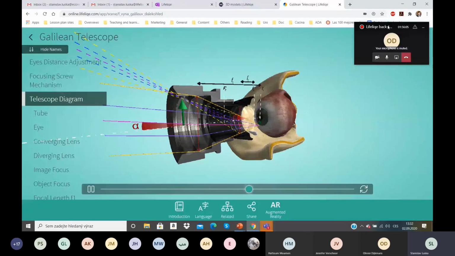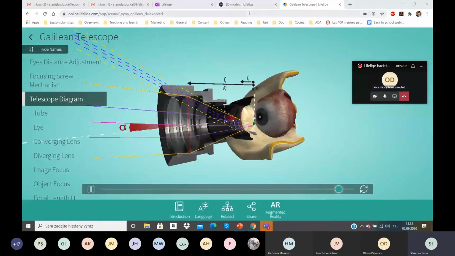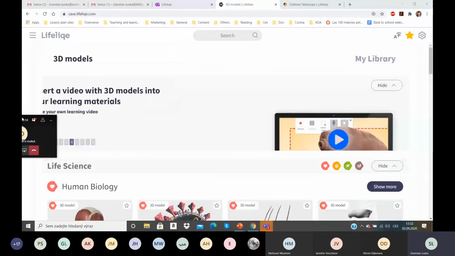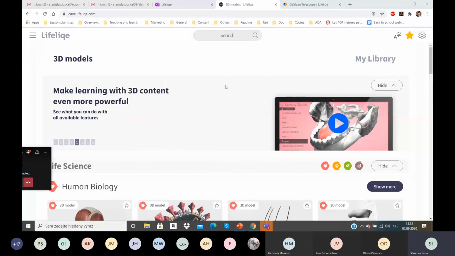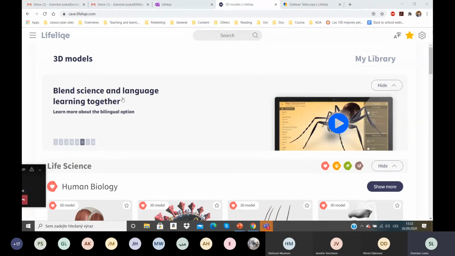And now I will go fast to the news which we have prepared for you. I will go to the new updated version of Lifeliqe, which looks like this. It will be available from the end of September. So for those of you who have already tried Lifeliqe and have accounts, you can look forward to seeing it very soon. And I will present really fast what you can find here from September.